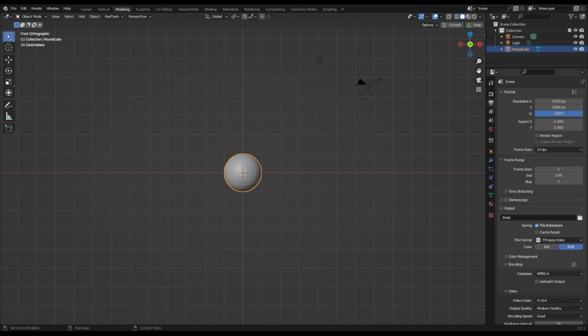Stinger transitions are really popular among streamers and content creators. Now, you don't need fancy software to make these. You can actually make killer stingers in Blender, and I'm going to show you how.